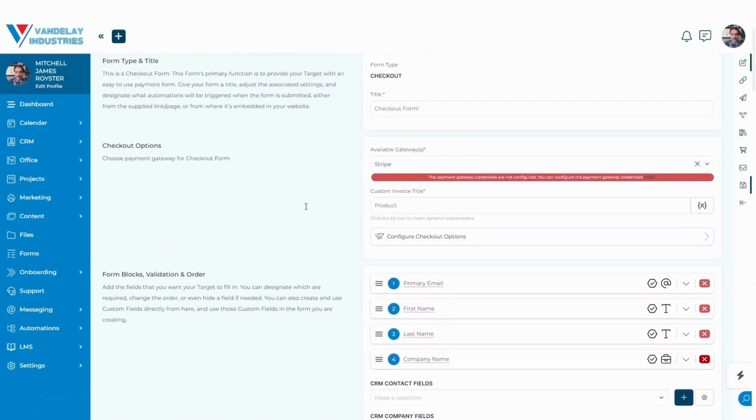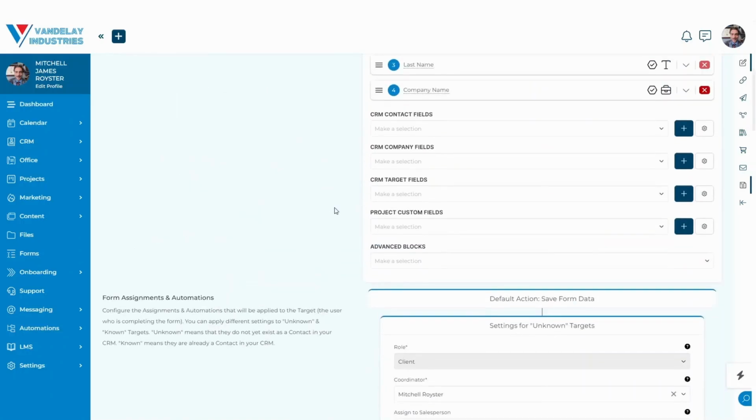Save and keep editing. Man, that's one of my favorite features in this platform. Anyway, as you can see here, the payment gateway credentials are not configured, and there's a link to go right ahead into the invoice gateways and set that up.